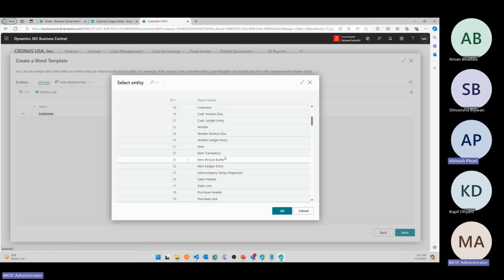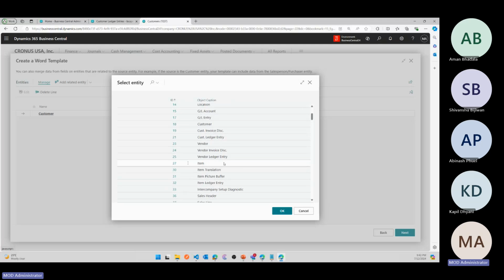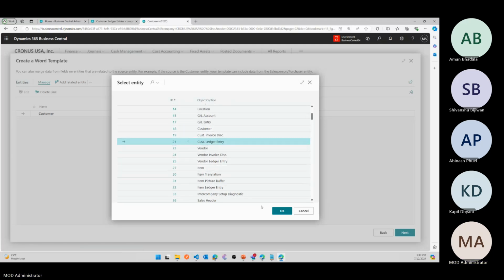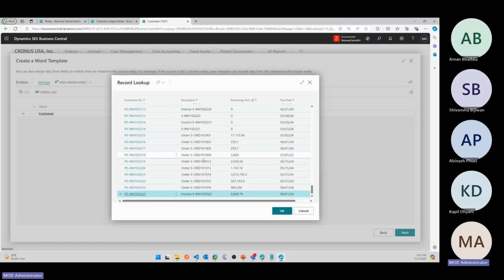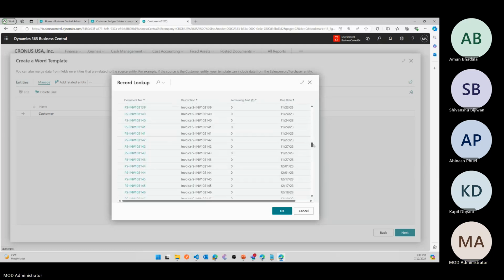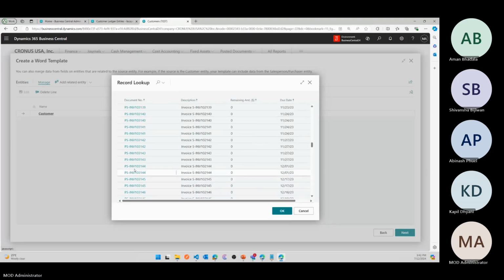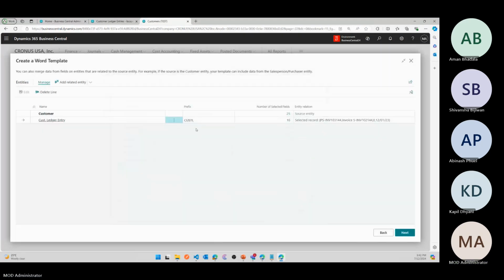Okay. So now here, the onus is on me or the developer to set the relationship between the two entities. So when I say customer ledger entry, now I'll have to do a relationship. Why is it showing me this? Okay, no, I don't want it this way. This is attached to a record. What are the related entities to customer?